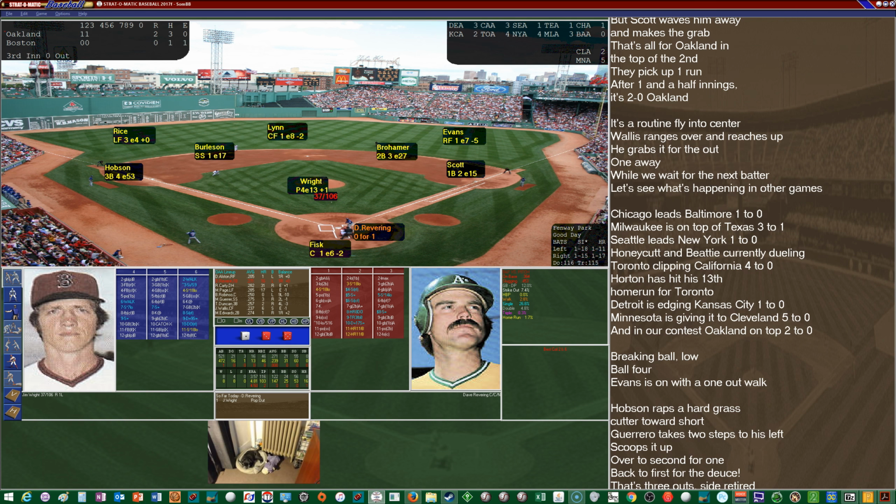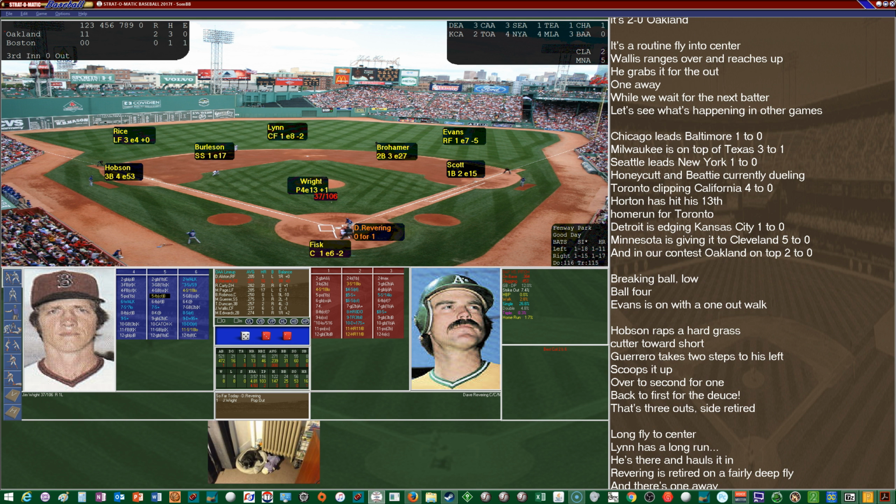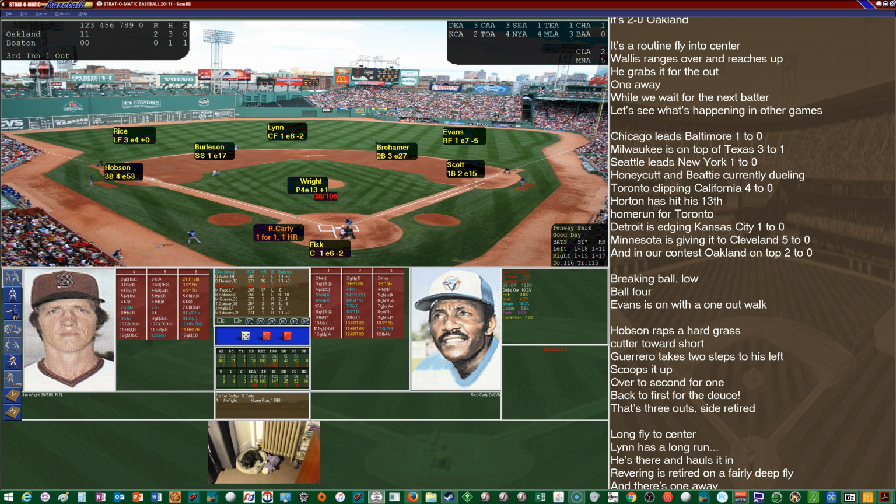So Hobson gets one to hit, but just misses it. And Oakland turns two. So Oakland defense looking pretty good so far. It's the Boston defense that hasn't looked so great. So Dave Revering up now with 2 outs and the bases empty. Oh, actually, no. Sorry. Dave Revering up now to hit the top of the third. He popped out his first time up. And this one is going to the center. Long fly. Lynn has a long run. But he gets there and hauls it in for out number 1.